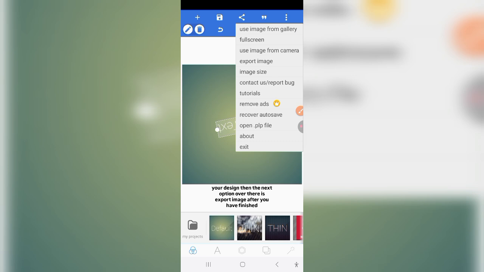Then the next option over there is export image. After you have finished designing and you would like to export the image of the design, you can tap on it so that you will be able to export the image of the design. And the next one is image size. If you want to change the size of the image, that is what you use to change the size.